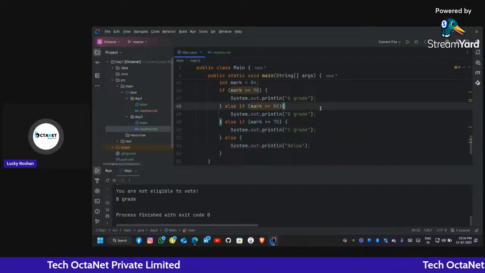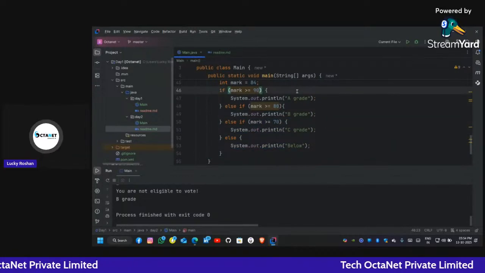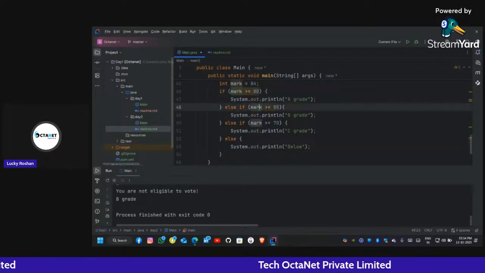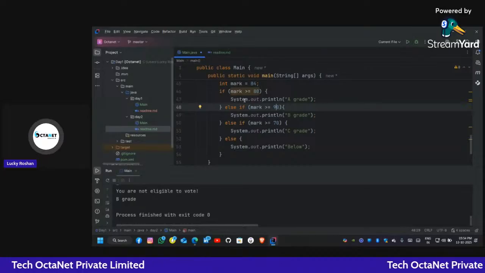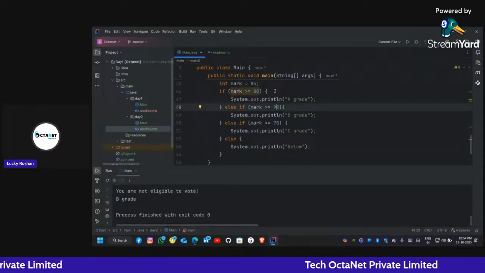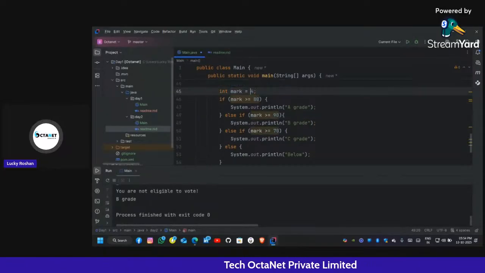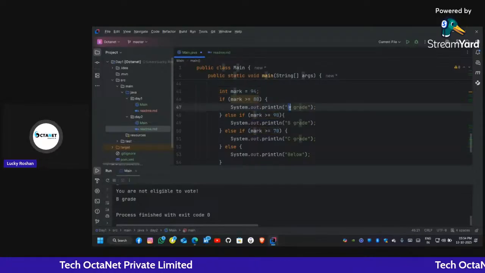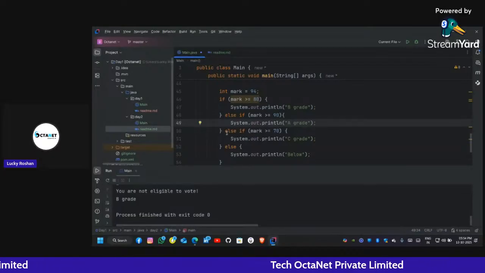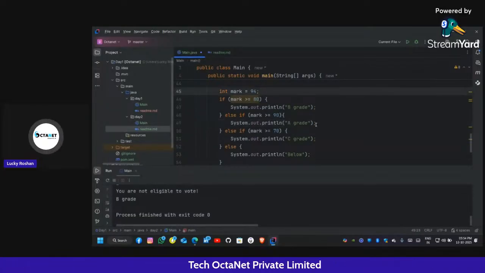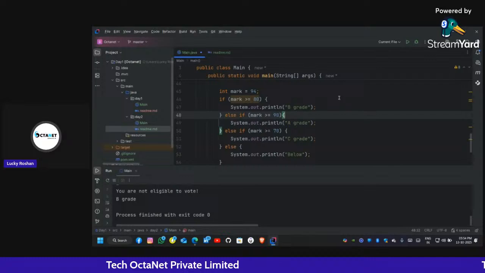But here's the twist. If I write marks greater than or equal to 80 first, then greater than or equal to 90, no wait, let me make this 94. So it should print A grade. Let me make it B, and this should be A. So 94 should print as A grade according to our condition. Let's run it.